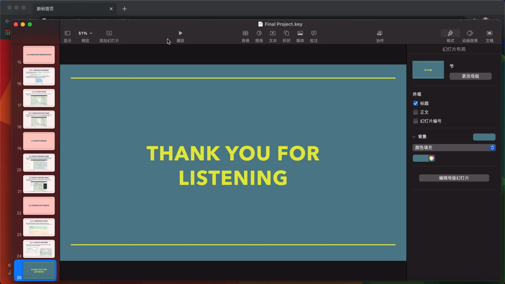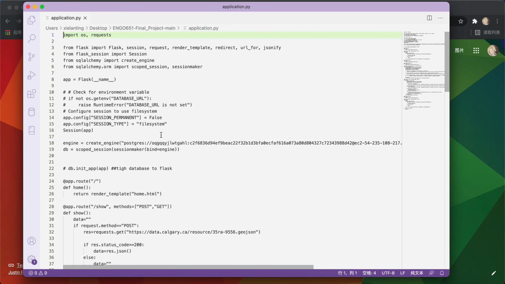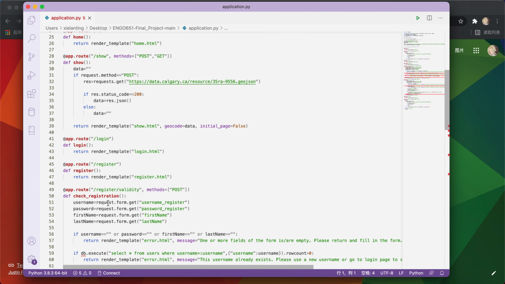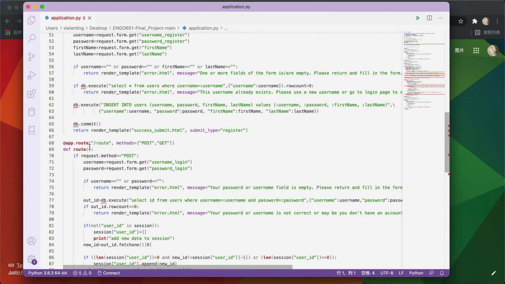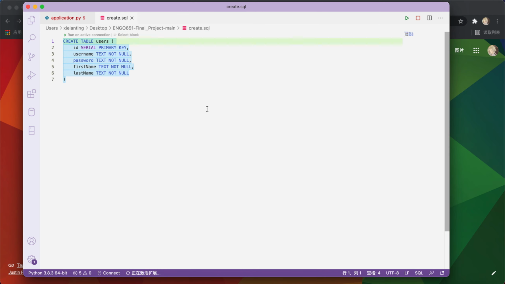Then we'll come to see the code. Here are all the files of the project. First we'll see the application.py, which is the Python file for the application. It contains all database models and site essential functions, such as login, register, and the important route. And then comes the create.sql, which is used to create a table to store the information of the user.